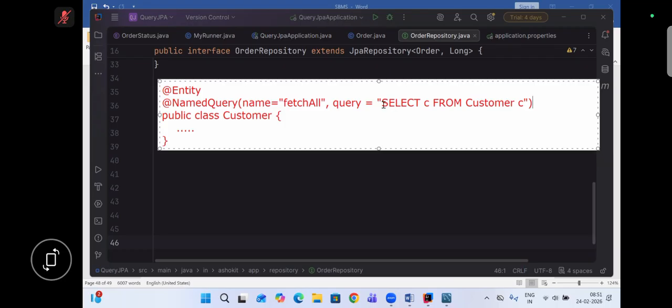Okay, is this an SQL query or a JPQL query? JPQL query. We can't add an SQL query here because the annotation is Named query, and Named query only allows JPQL query. One more annotation is there for SQL query: Named native query. Named native query means SQL query. Two annotations here: Named query, Named native query. So now select C from Customer C. It is one entity class. Very good.